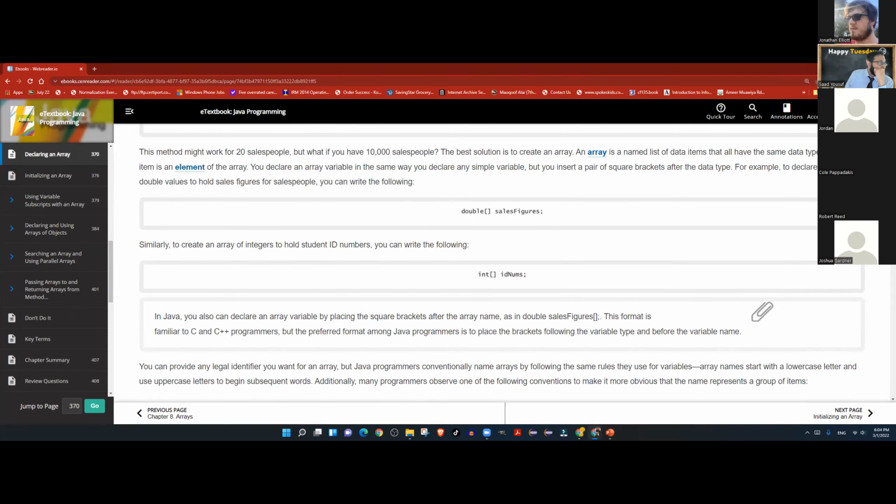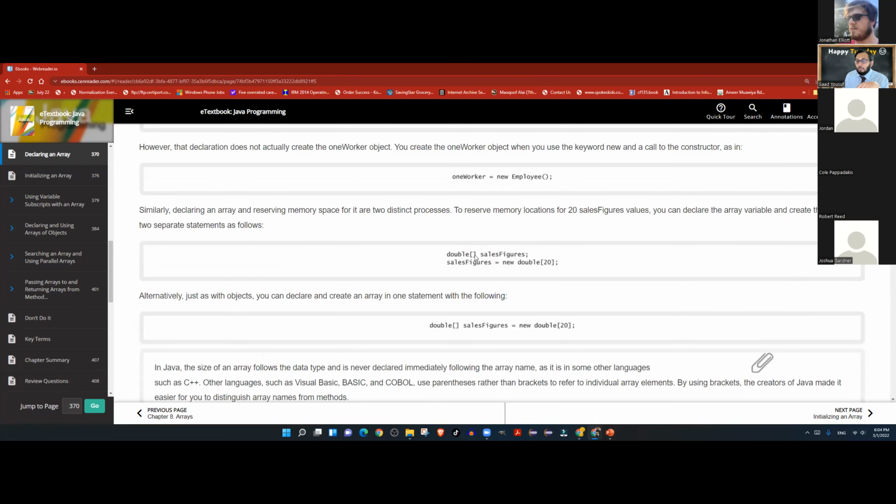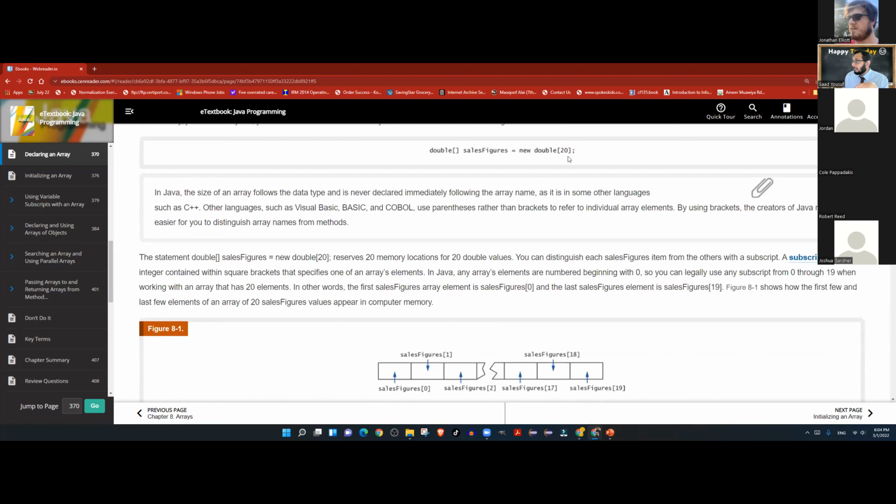The index. The size. We have not written the size of the array. So as a result, they are both declarations, but no memory is assigned to them. The memory only gets assigned to them when you complete the right-hand side. So the left-hand side pretty much says, I need a double array called sales figure. The right-hand side says, I need 20 blocks like that.